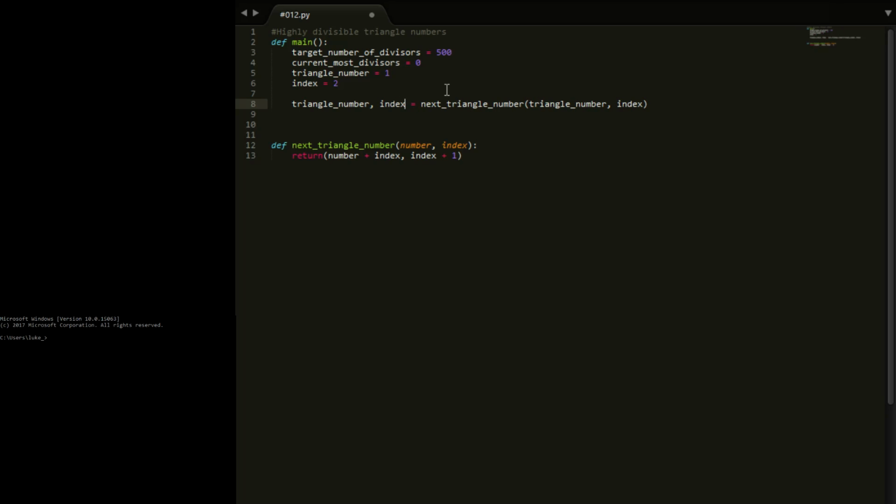So we've not actually done this before, but what you can do is return multiple things from a function and then assign these to different variables. So you can see our first thing we're returning is number plus index, so this is going to be our triangle number. Second thing we're returning is index plus 1, so this is going to be our new index. Now this just means we can call this function on a loop and it'll just keep iterating through triangle numbers.